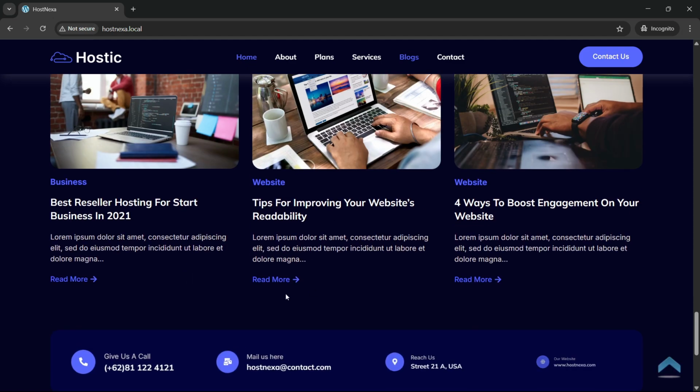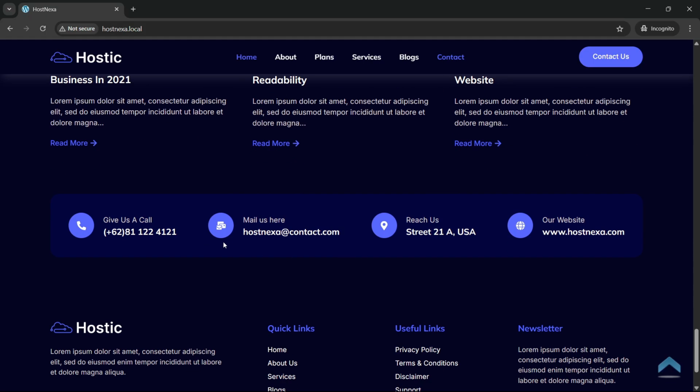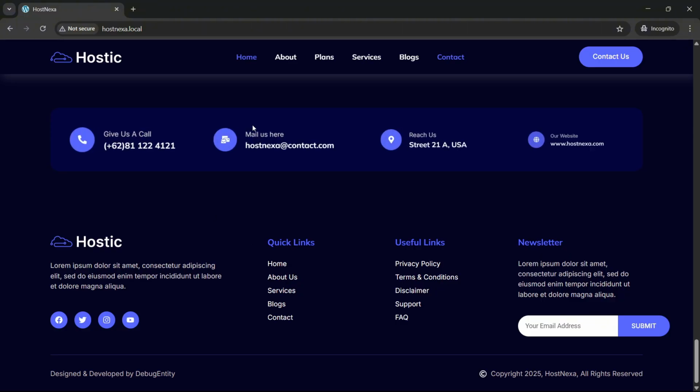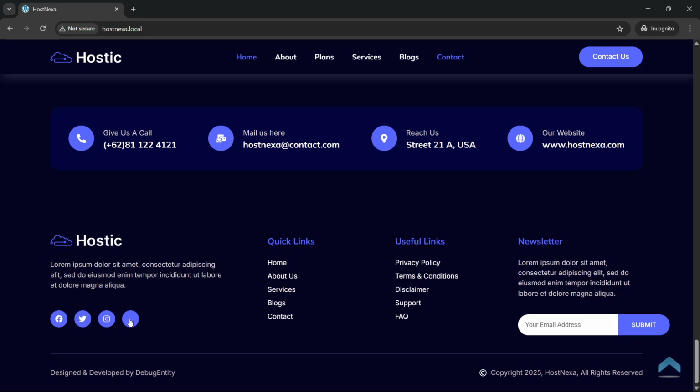Okay, and here we have the read more button. Then after that we have this footer section where we have information about our website, meaning our web hosting company. You can add this type of information here, and this is the footer where we have the social icons like this. Okay, so here you can see that we have the social icons, and after that you can see that we have all of these policy sections here.